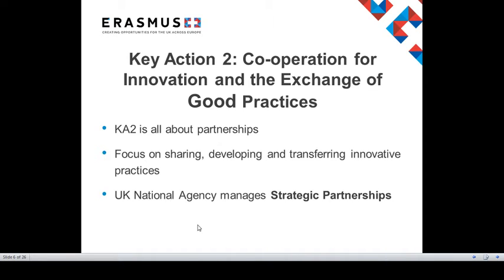The UK National Agency, which is a partnership between the British Council and Ecorys UK, is responsible for managing strategic partnerships projects, the decentralised action under Key Action 2. Strategic partnerships in the field of adult education and VET are managed by the team at Ecorys UK.